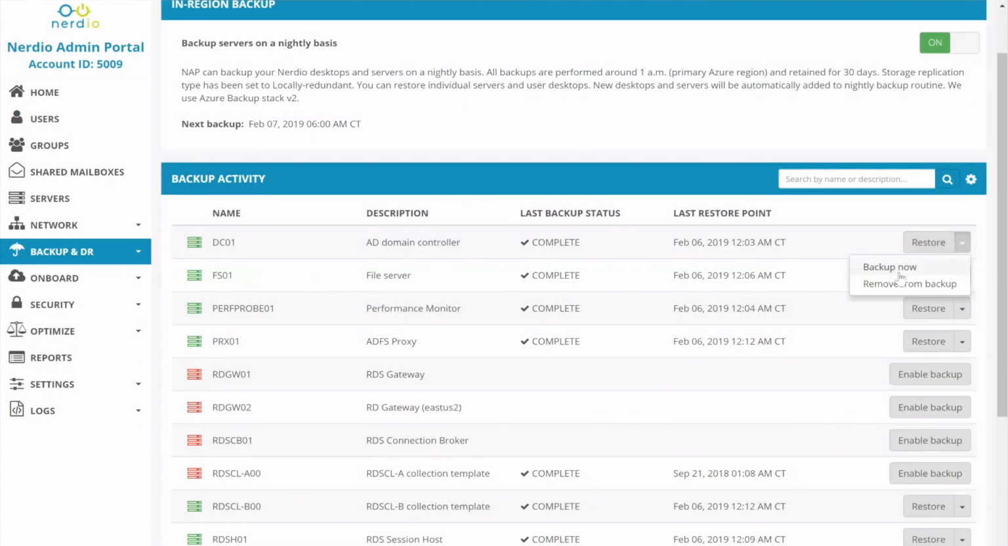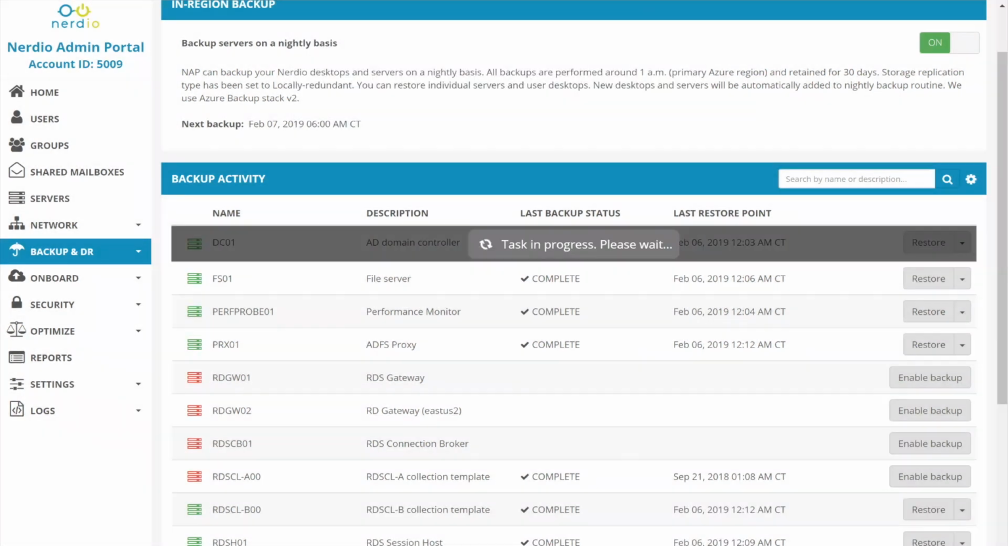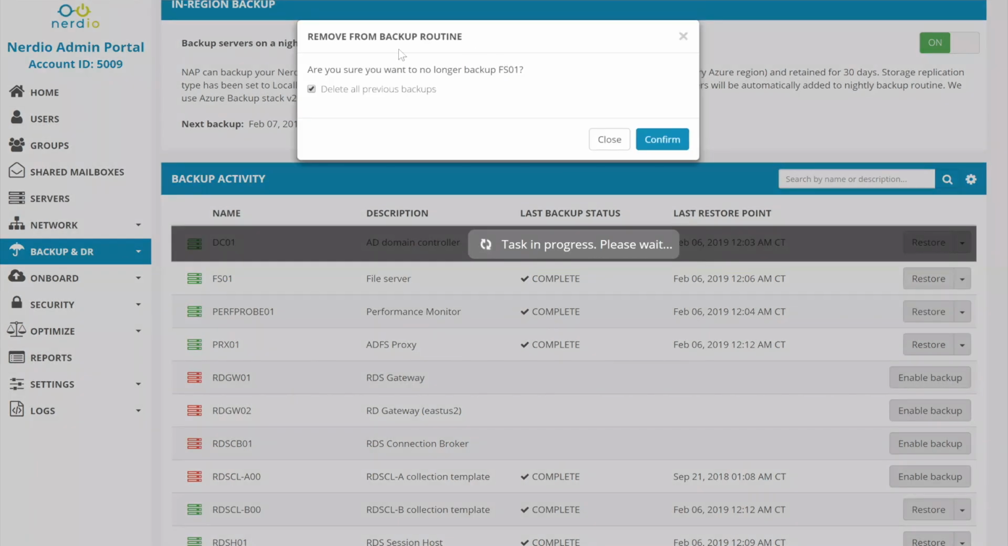The other thing you can do is trigger a backup to run right now. So if I wanted to back up DCL1, I can go ahead and do that. If I wanted to remove a certain VM from backup, like here, we went ahead and we removed these VMs from backup manually. So when you click on remove from backup, you have an option to either delete all previous backups that are associated with this VM or keep them in the vault.